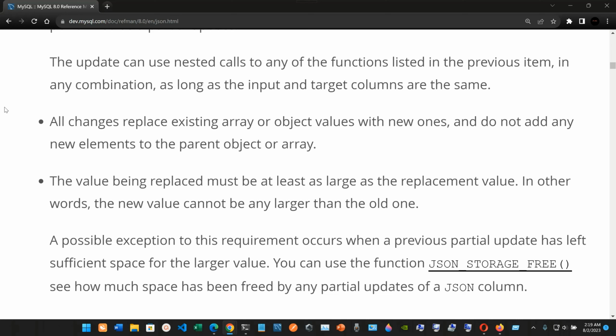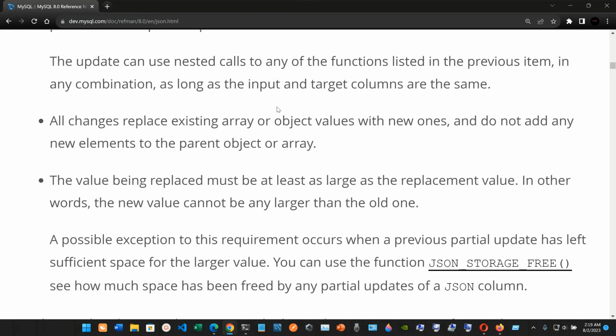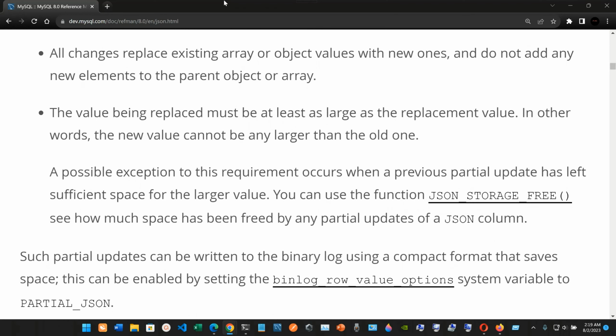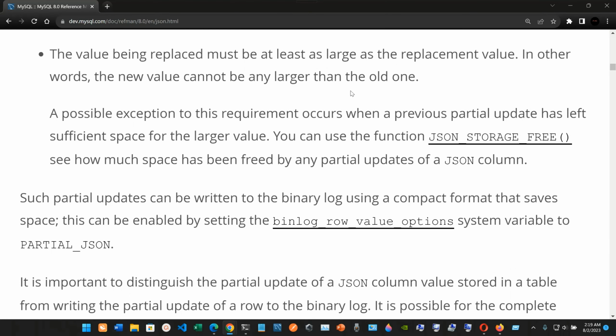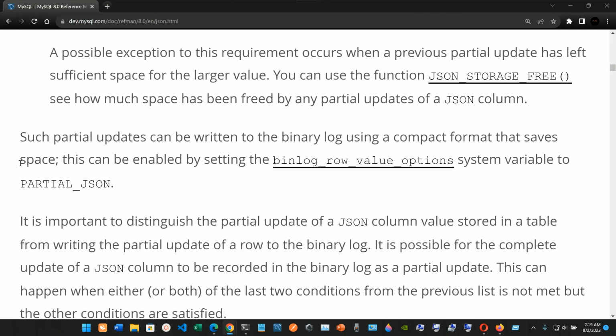The update can use nested calls to any of the functions listed in the previous item, in any combination, as long as the input and target columns are the same. All changes replace existing array or object values with new ones, and do not add any new elements to the parent object or array. The value being replaced must be at least as large as the replacement value. In other words, the new value cannot be any larger than the old one. A possible exception to this requirement occurs when a previous partial update has left sufficient space for the larger value.